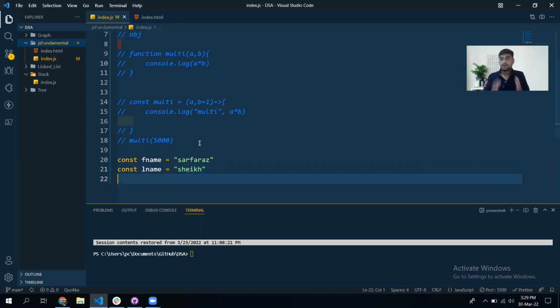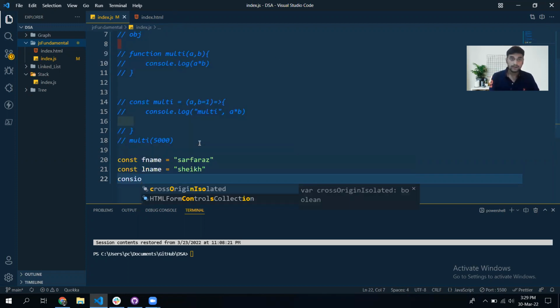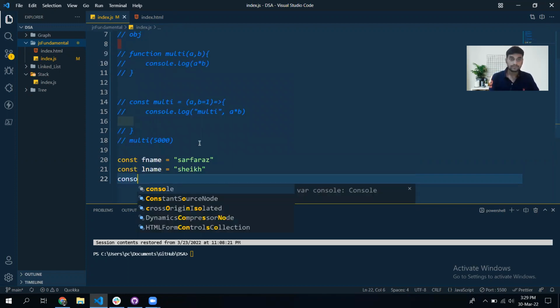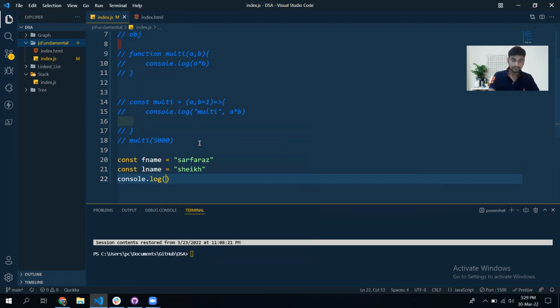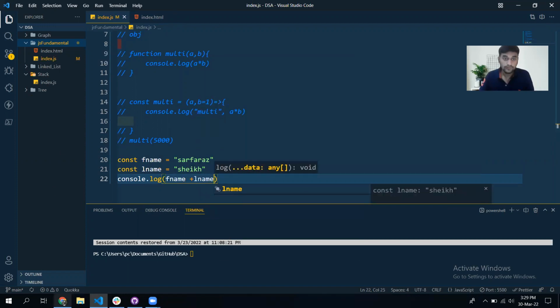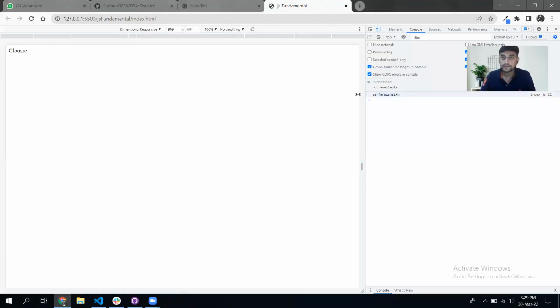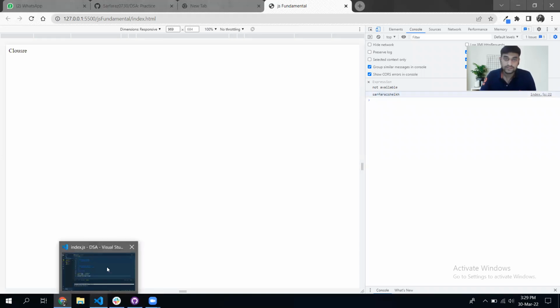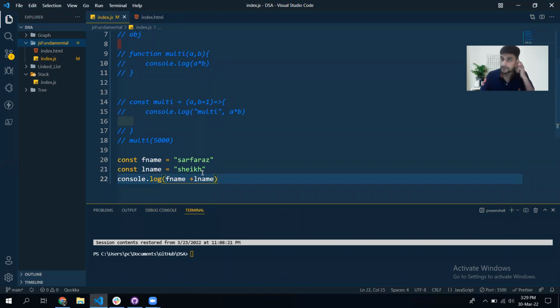Now we want to print both the first name and the last name together. Earlier we used to do it like this, first name plus last name, and here it is coming as Sarfraz. We can do it this way also, but in the ES6 version, we have one more way to do the same thing.